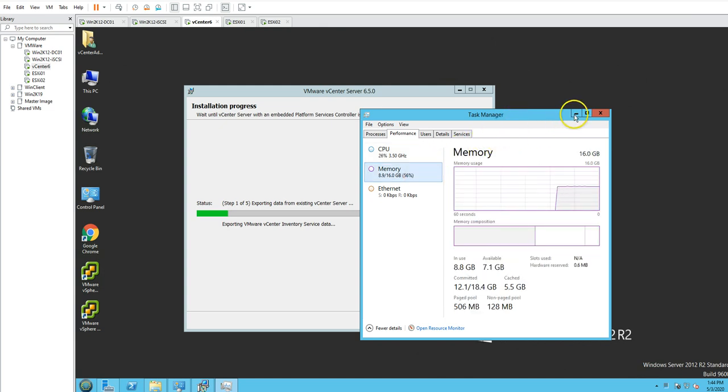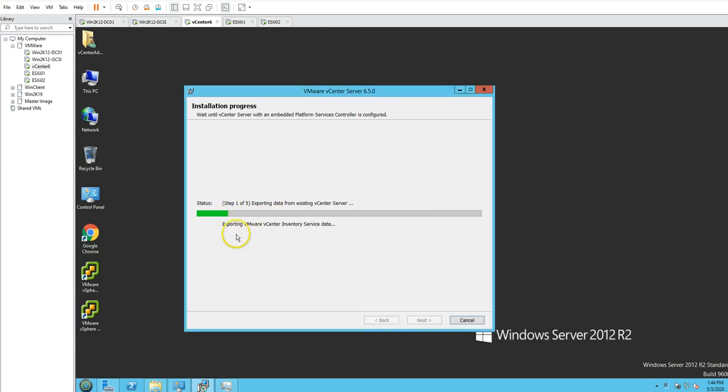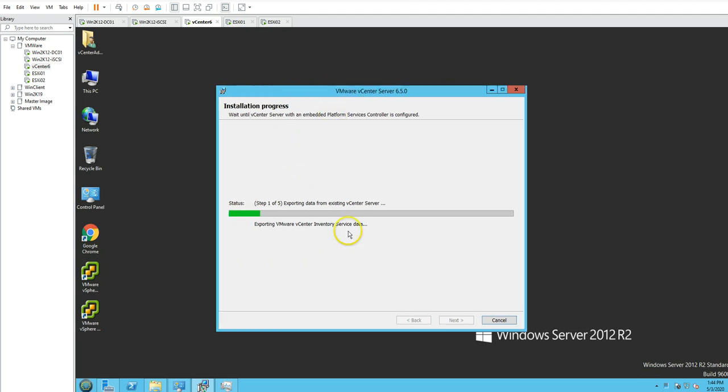You can see this is going to be done in 5 stages basically. In the first part it's going to export your data, and then it's going to run the upgrade. So what I'm going to do is pause the recording here, and once the upgrade is done, I will resume the video from there.